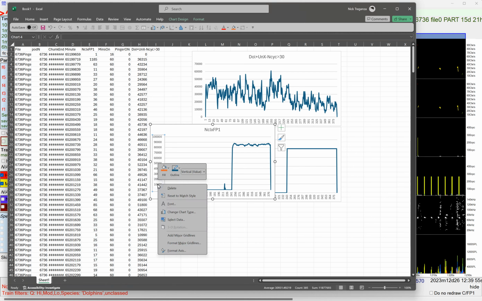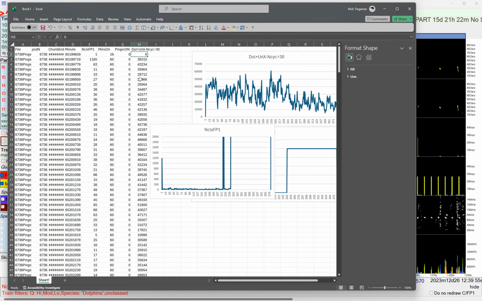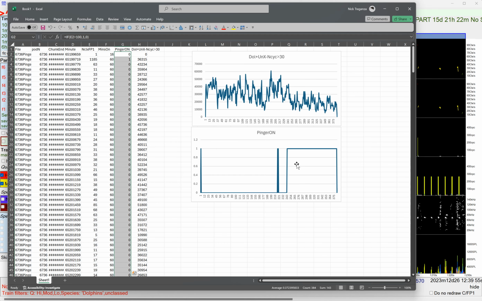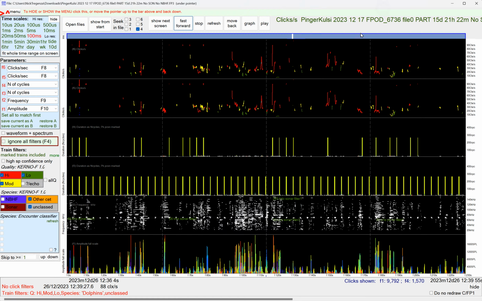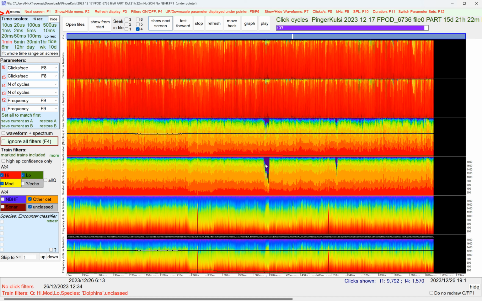If I rescale this, format axis and make the maximum, say, 2000. Yeah, and that's actually the very beginning of the file. So if I set 100, that'll probably work. So, pinger on greater than 100. Okay. So now it's telling me the pinger is on then as well. And that is true because here we are looking at it. So that was the pinger on there.